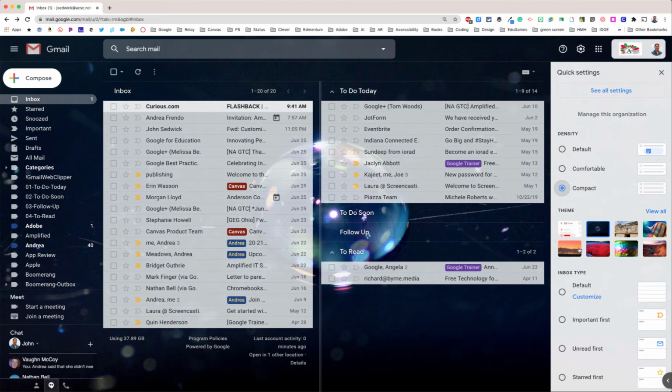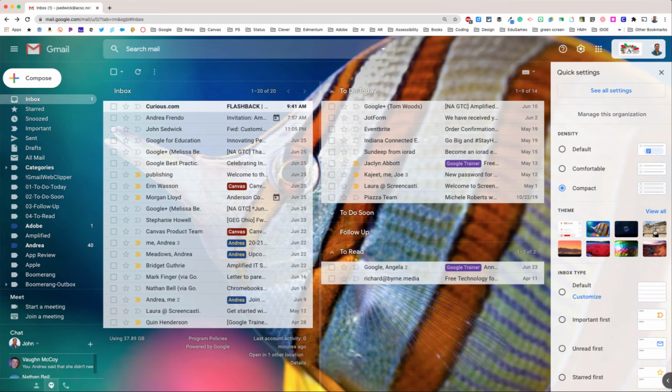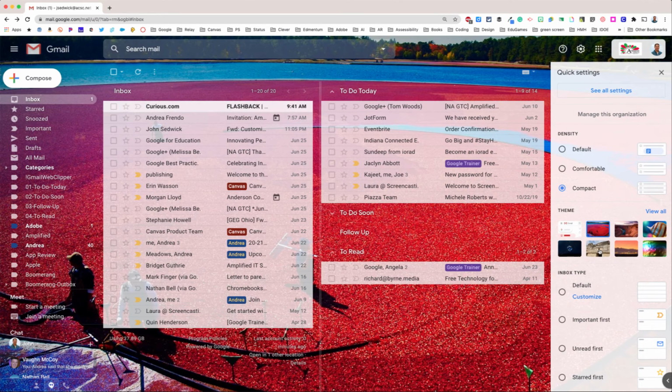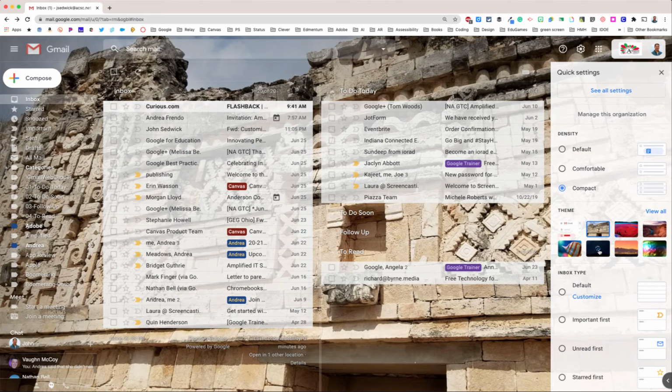Next section down here is the themes, and you can see some of the themes that they have preset. You can click on those and just bring them right in pretty quickly. Here is one that is a picture that I took myself, and I really like the picture, but when I brought it into the Gmail, it made it a little bit more difficult to see my inbox, so I chose not to use that. So I'm going to go back to my default here.